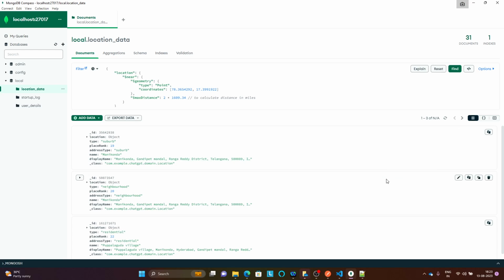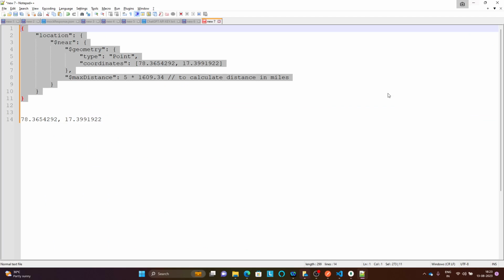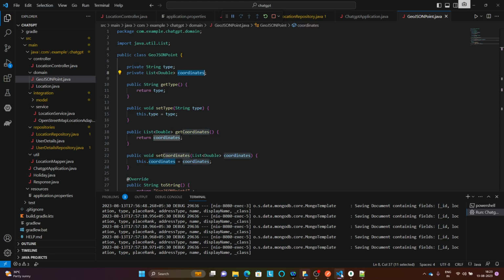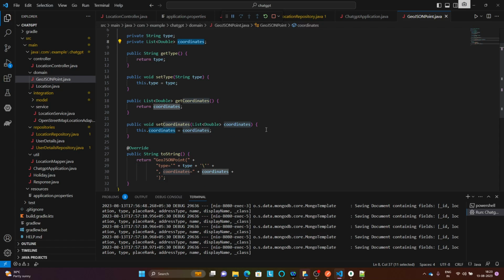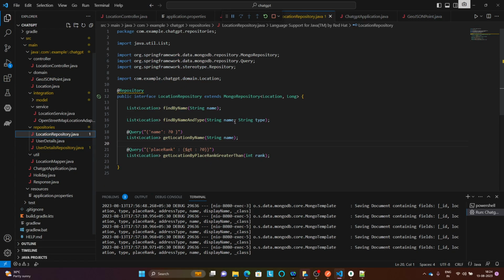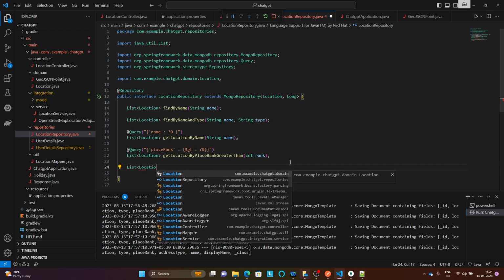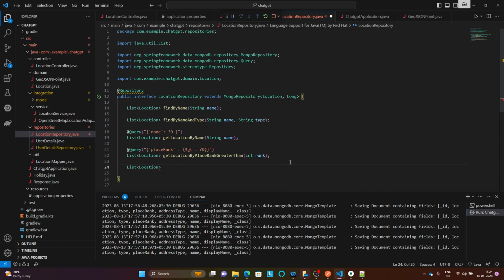That's what I'm saying. Now that we have seen this query in Compass, how do you do that in Spring Data MongoDB? Now let's get into our coding. We have the GeoJSON point already there, our domain model is also there, and our repository is also there. If you remember, in our previous videos we have already discussed all these things. So again, it is going to return a list of Location, so nothing is going to change over there.